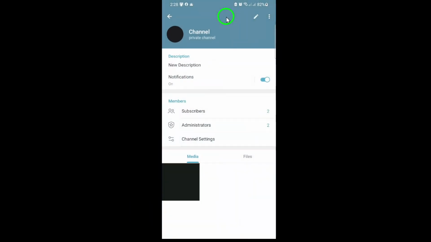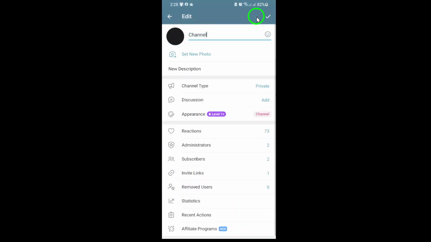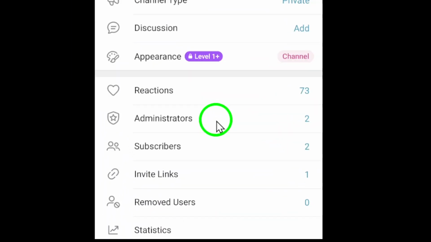This will take you to the channel's info page, where you can see details like the number of subscribers, shared media, and more. On the channel info page, find and tap the edit button. This is usually a pencil icon in the top right corner. Once you're in the edit menu, look for the section labeled Administrators and tap on it.